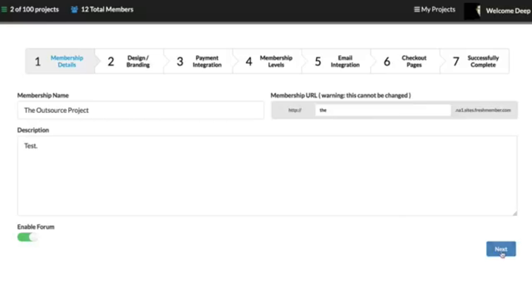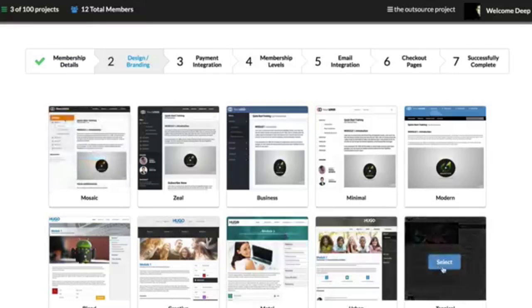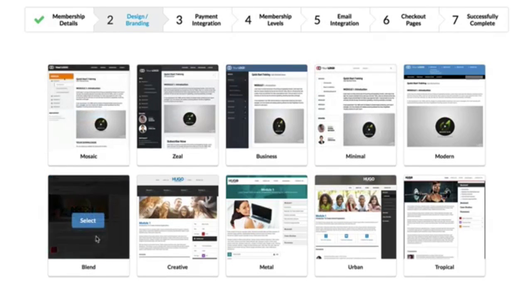And then we're going to hit next, and we're going to go into the design and branding options. So what we've done is we've created 10 different themes that you can choose from in terms of your different look and feel.